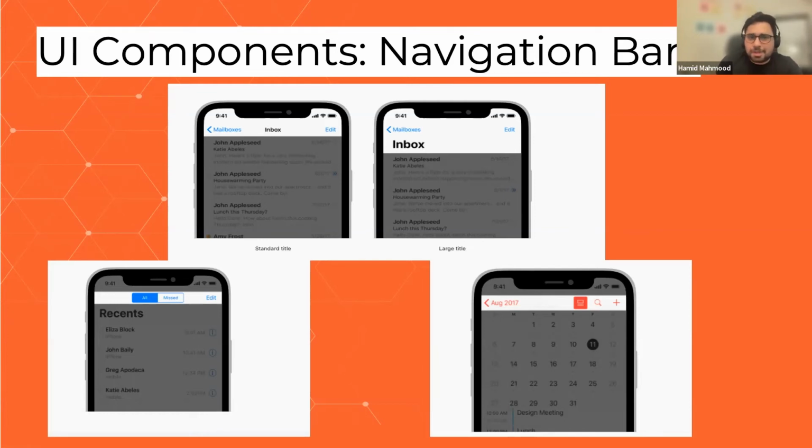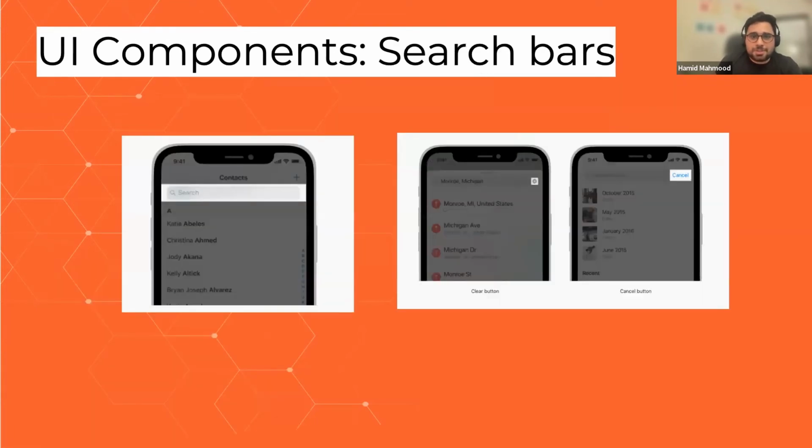Navigation bars, very common. Almost every application has navigation bars. This is one example from the inbox of Apple's mailing application. Then search bars, pretty standard. Almost every application is using pretty standard search bars. You can customize search bars. You can change icons. You can resize them. But if you observe most of the iOS applications, they will definitely have search bars built according to the human interface guidelines.